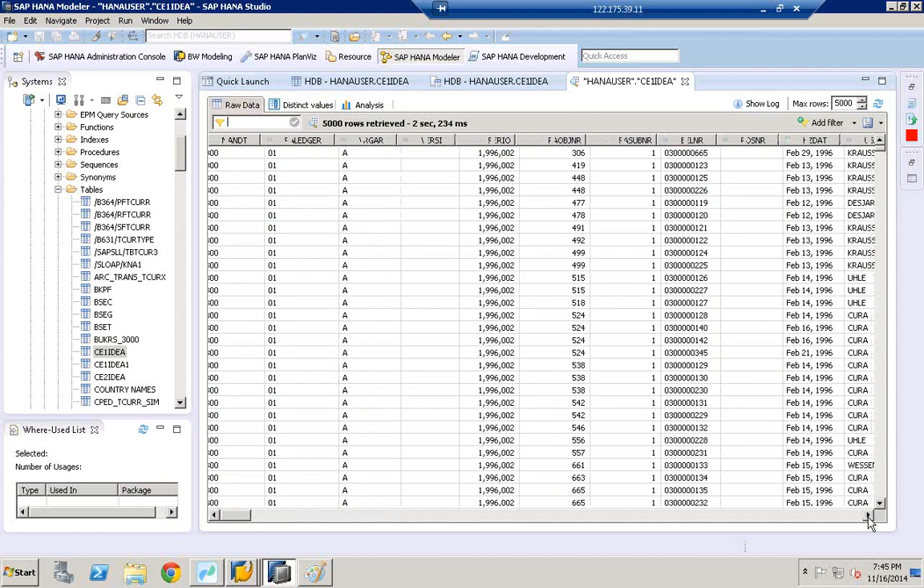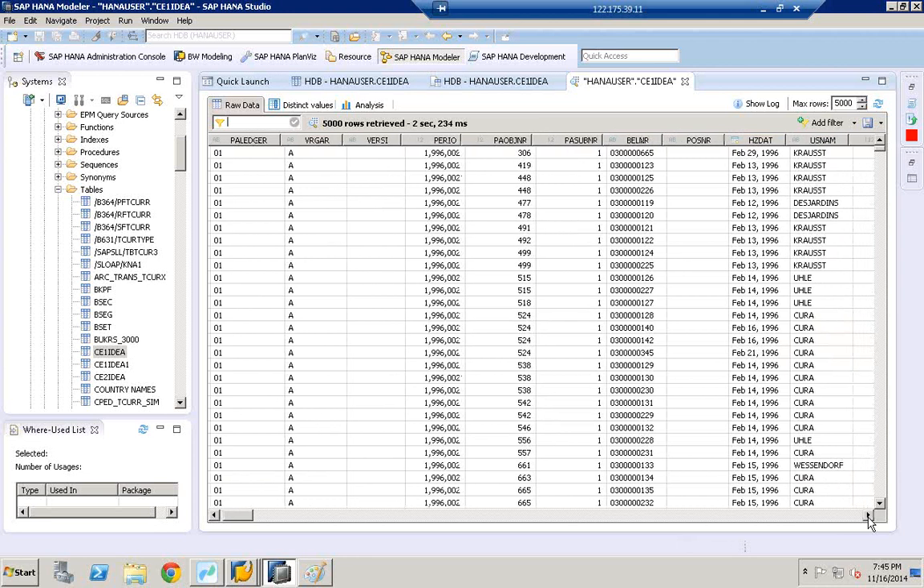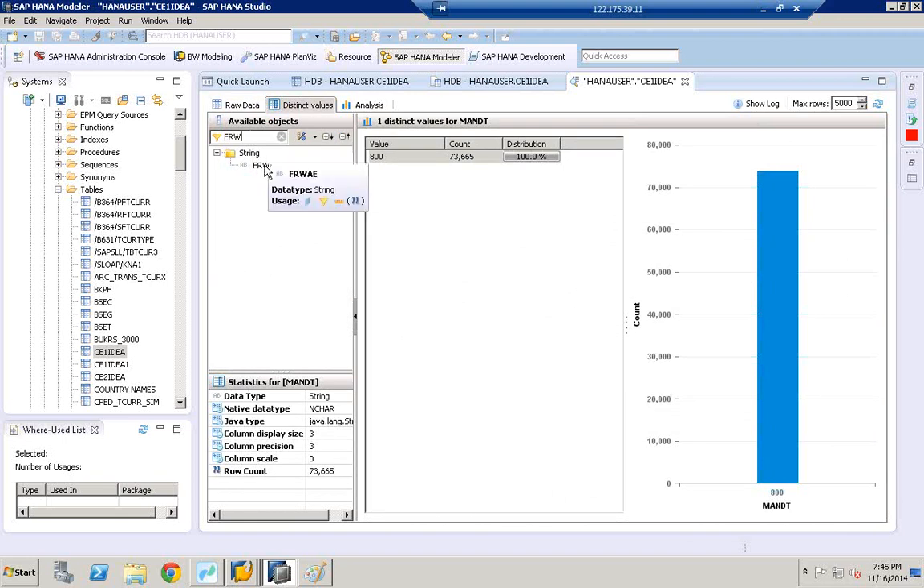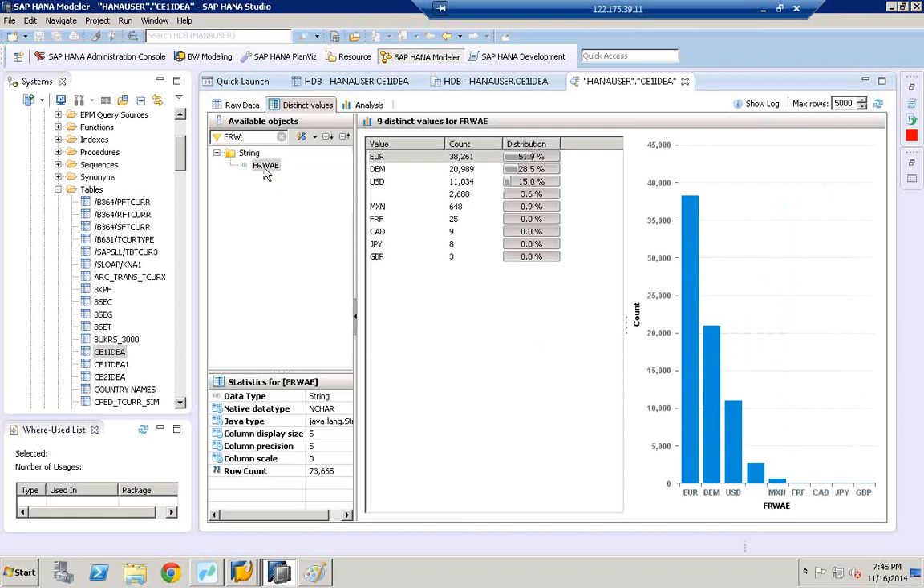Now let us take another column. Let us try to analyze another column. FRWAE, it's a currency column. Now if you select the currency column, euros is 38,000 times, USD is 11,000 times, DEM is 20,000 times. So this is the repetition of the values. So it gives the count of the values. So how is this related to dictionary compression?